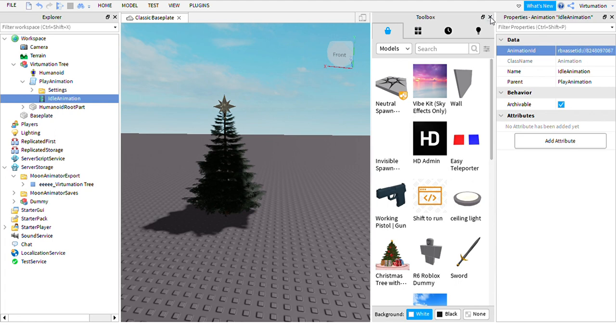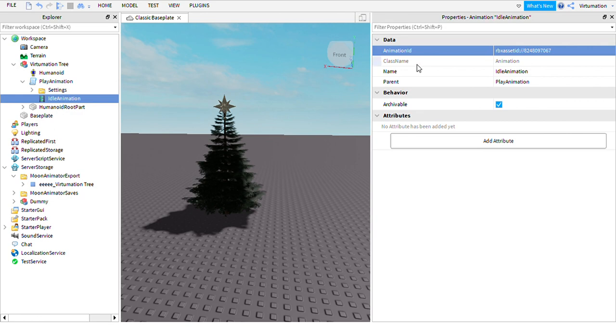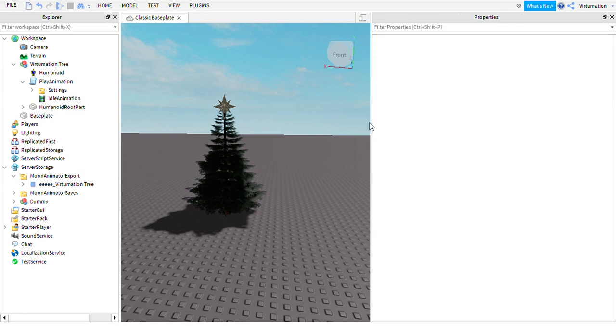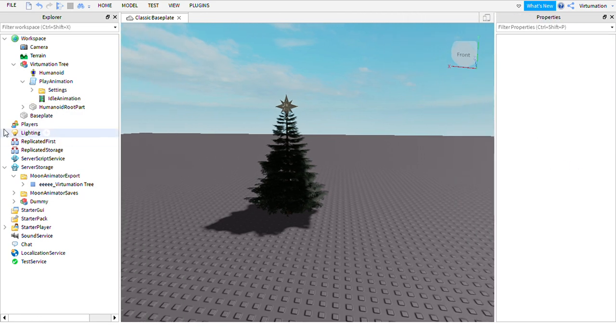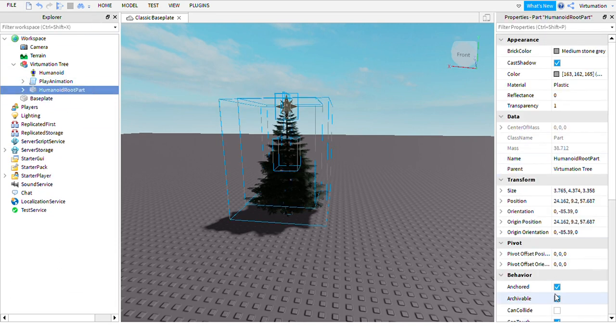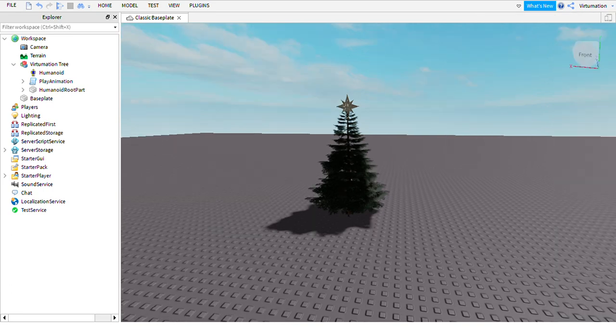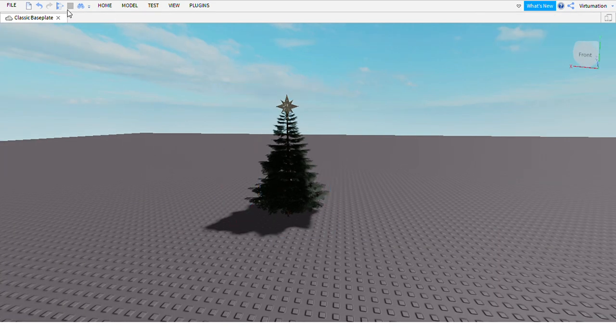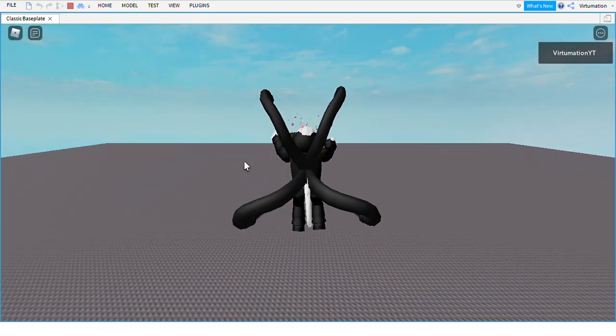Now remember how I said earlier you needed that animation to be looped? You do, or else the animation will not work. You need to make sure it loops and goes on a loop. So now we are going to make sure our humanoid root part is anchored. It is can collide. Well, actually, yeah, it's can collide. And then we exit out of these things and we press play. And we're going to see if it works well.